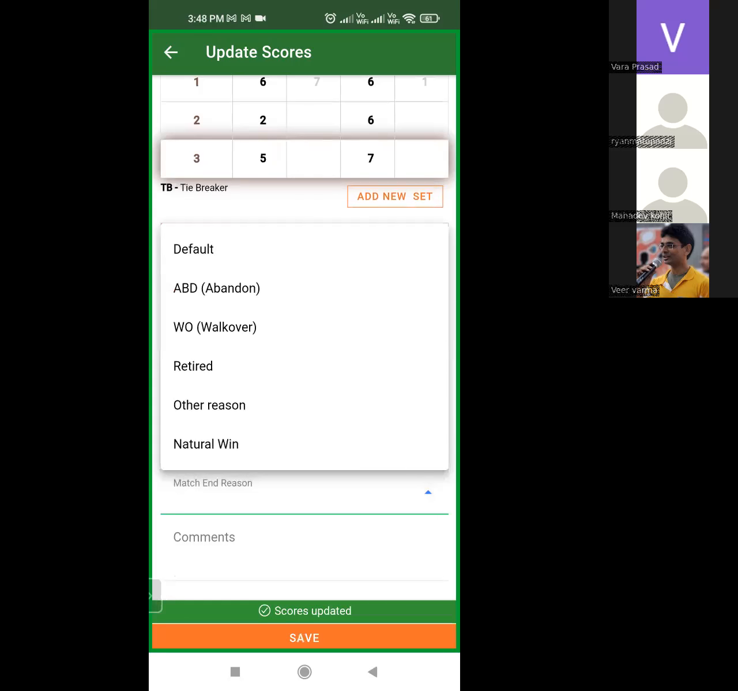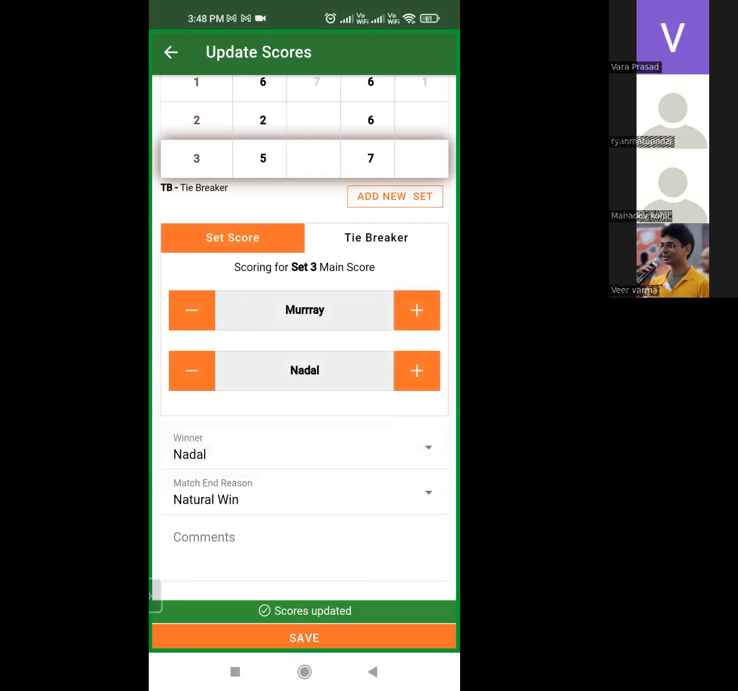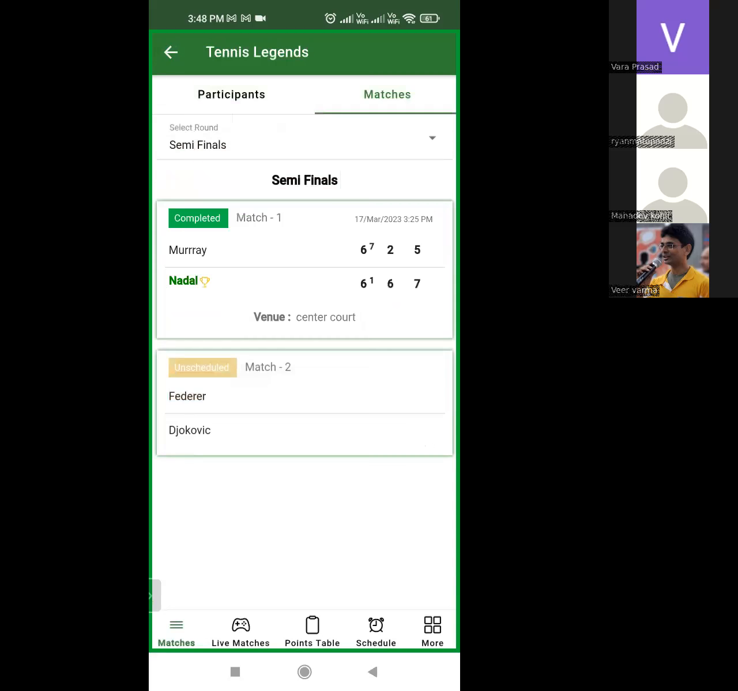Why did Nadal win? Was it abandon, walkover, retired, other reasons? So natural win, right? He has won the game naturally, right? So it's 7-5. So that's how you do that. And now the scores are saved, right? So the game is done. So now this match is complete. The first match is complete.